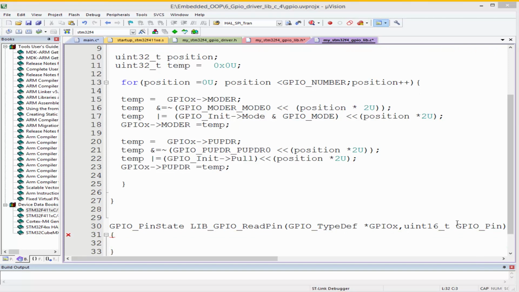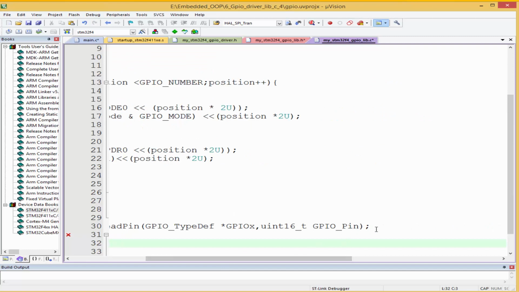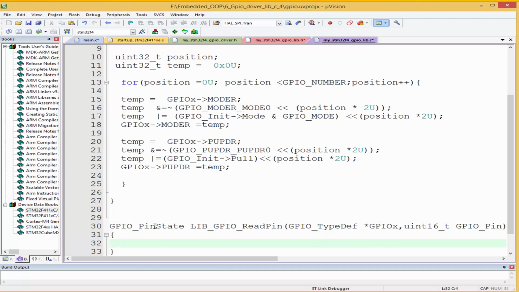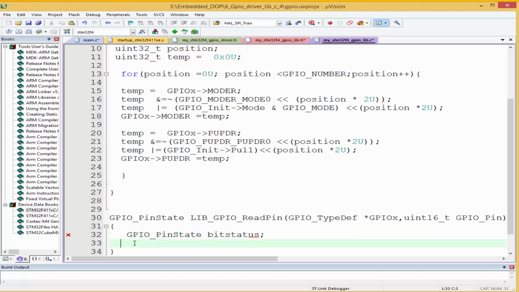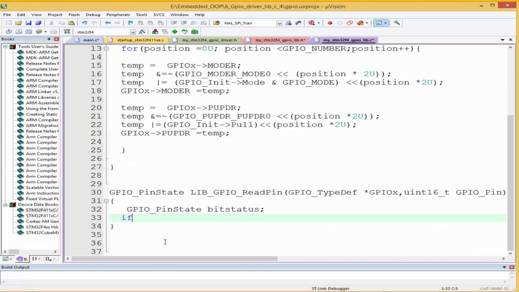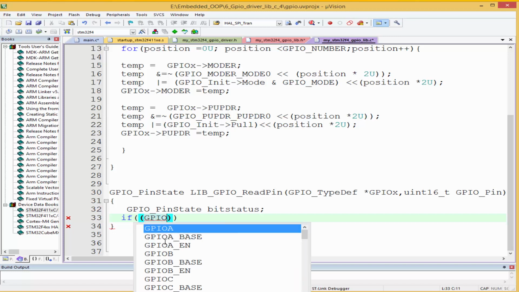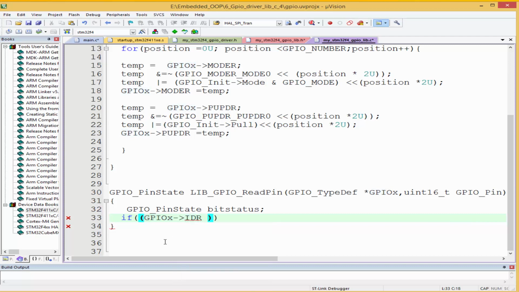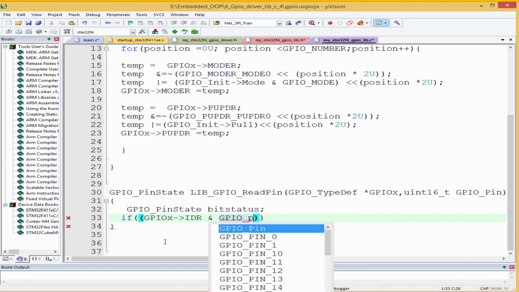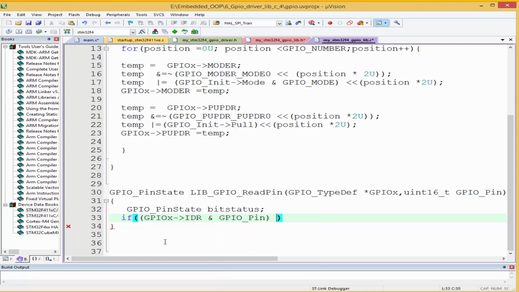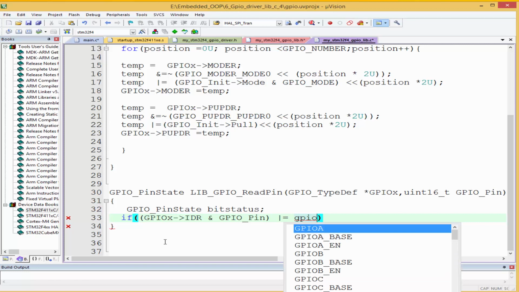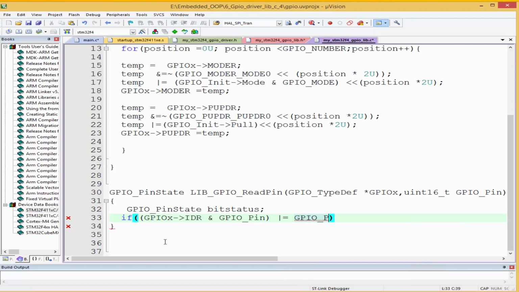and I'm gonna create a local variable here. First I need to delete the semicolon, and then I'm gonna create a local variable here. Call this bit status. And then I'm gonna say if GPIO, we've got to find the pin first, so do GPIO X input data register and GPIO_pin, if this is not equal to GPIO_PIN_RESET.